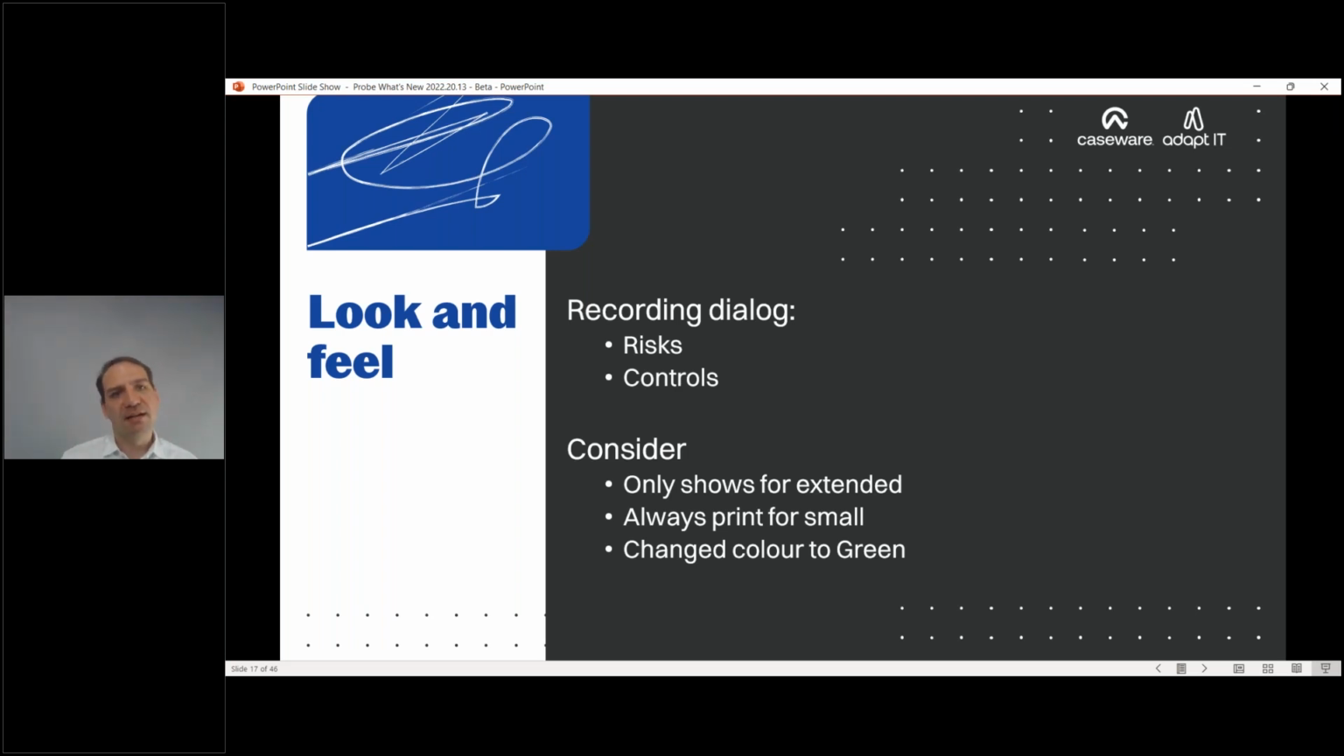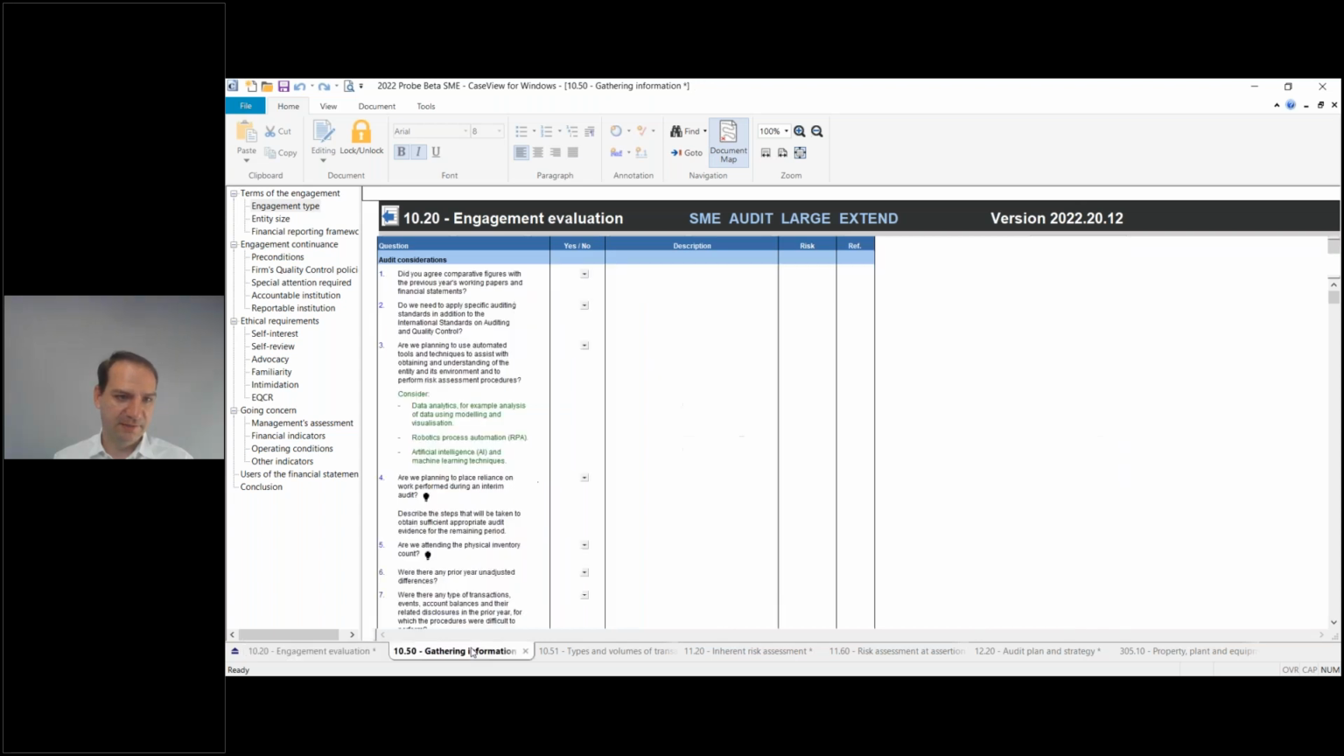For the consider, we used to have considers in blue. If you were small, if you were large, they always showed. And underneath some of the procedures, we show you consider, and then we give you some guidance on what to consider. For now, those will only show for extended, and I'll deal with extended a bit later. It will always now print for small. So in the past, it didn't show in print or print for small. Now it will print for small. And we've changed the color to green.